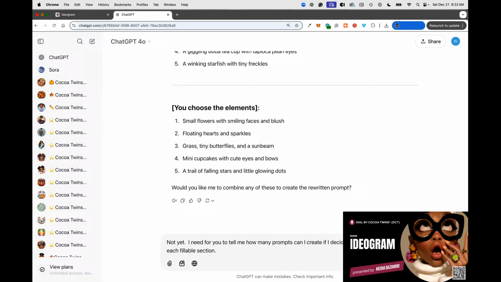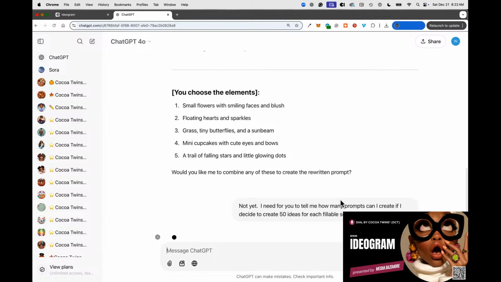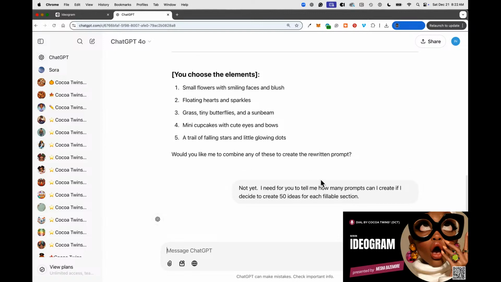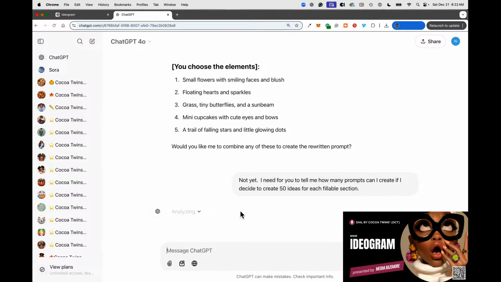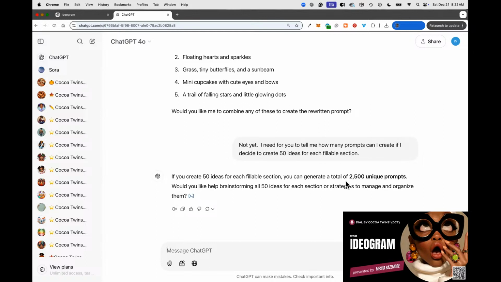Can anybody guess how many prompts I can get? Well, as a matter of fact, let's go ahead and say 50. Can anybody guess how many prompts I can create from that one prompt? Keep in mind that I have 2 sections. All right, I'm going to go ahead and send it. And its answer is analyzing it. The answer to the question is 2,500 unique prompts.